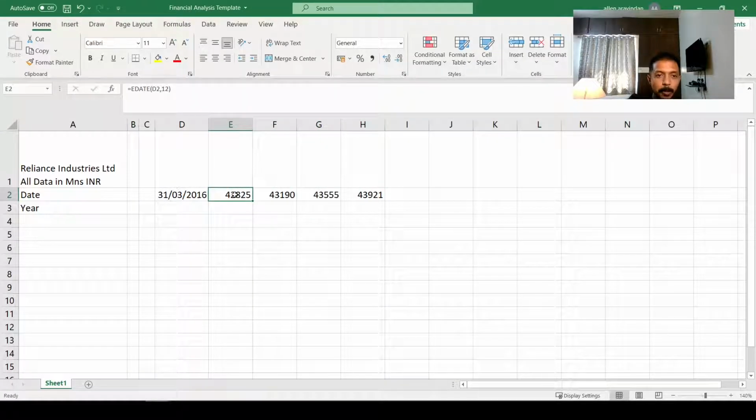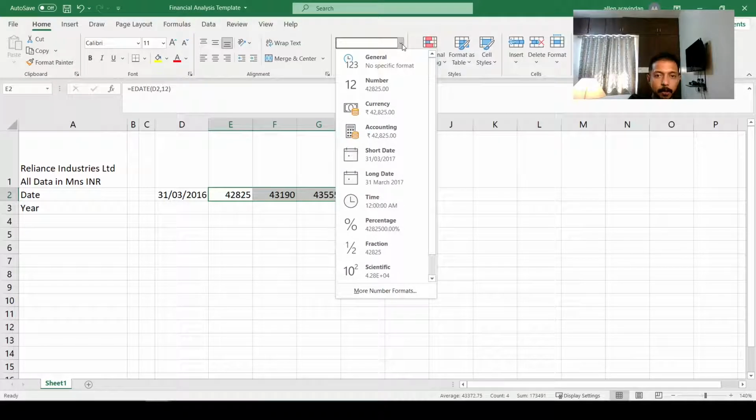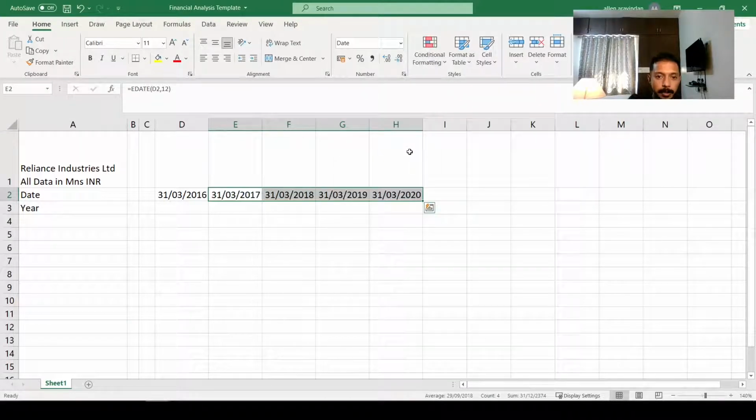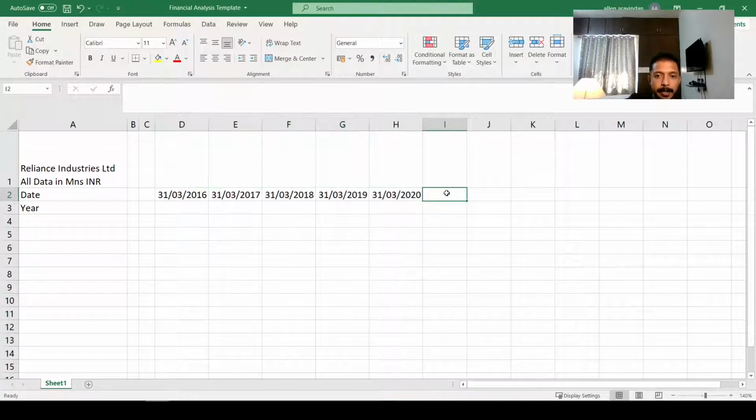So now what we can do is, once you have dragged in the dates, you can select the area, you can click on the number format and select short date, right? So now this will be my historical data, and let's say I can just keep on dragging for 3 years, which can be my forecasted data.